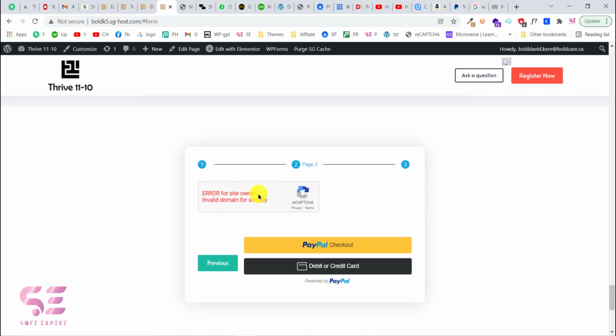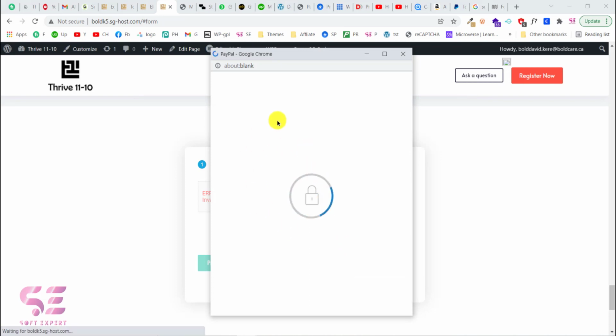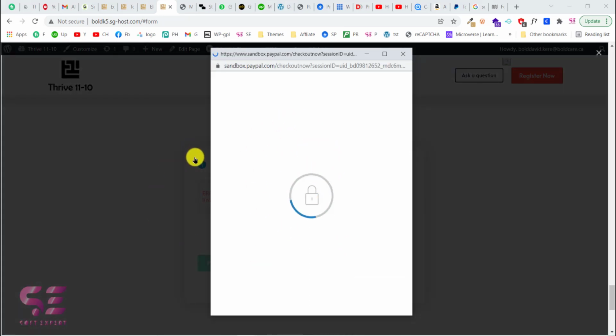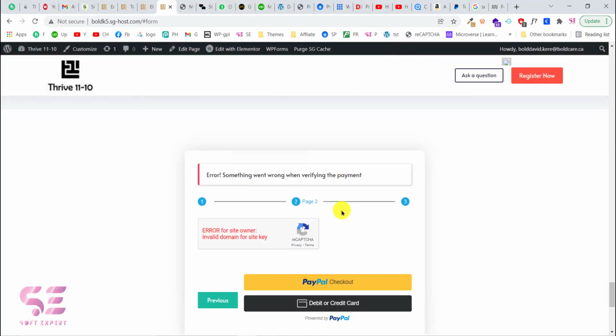And here you can display your captcha. This is not working because our site key is not ready yet. Once we put the right site key and secret, this will work fine. And here you can see the PayPal checkout. Obviously you can change the color of this button, and we have the debit or credit card option. If I click, this will take me to PayPal where I can pay and buy that specific service and so on. So this is the form that we will be creating in this video.